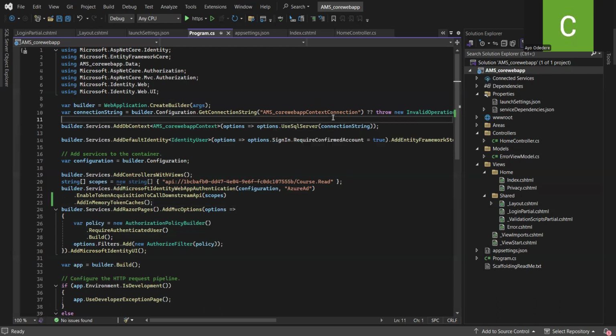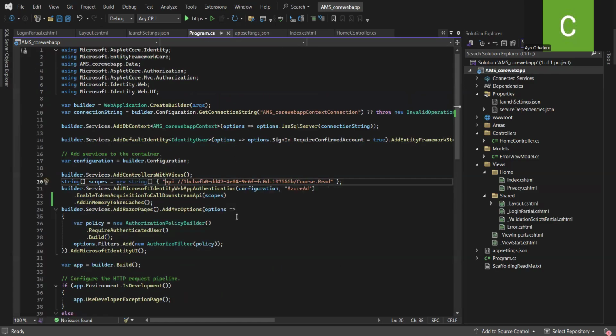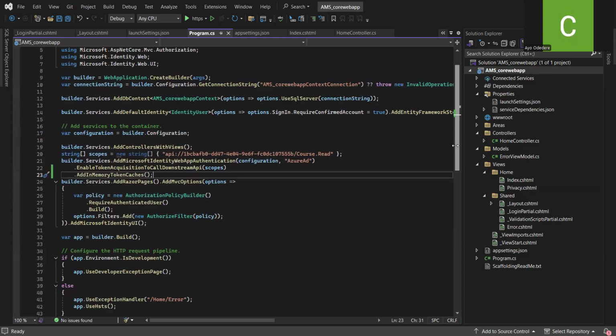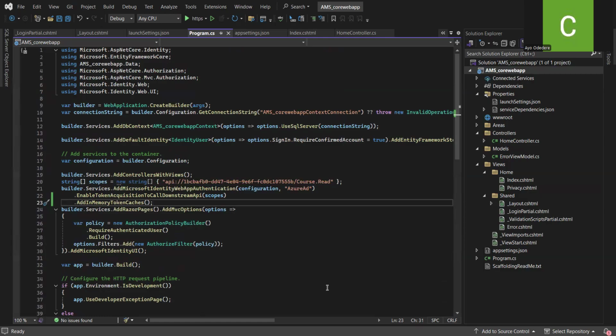So let me just go through the values that were replaced. You can see our scope here, still the same scope that you saw in your controller over here. Yeah, so it's still the same. Then here we are referencing our appsettings.json, this object that contains all the key variables. Yeah, so this is it. I'll be going to our Azure portal now, very soon.